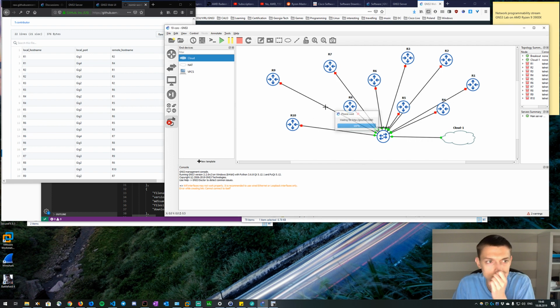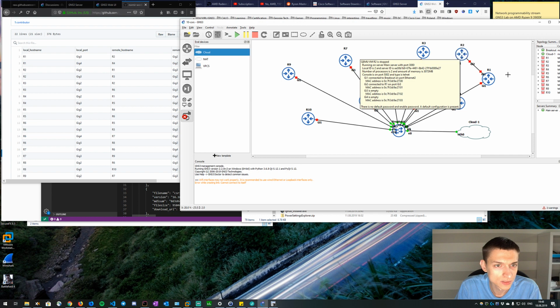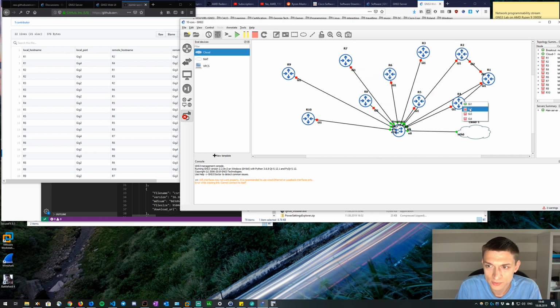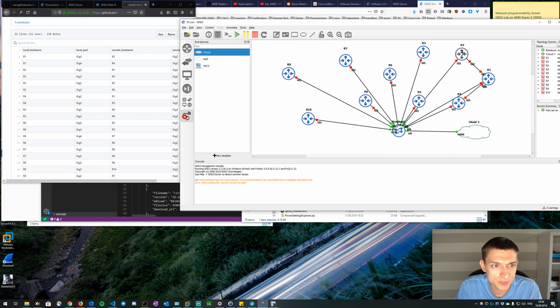Okay, so now the connections. R1 gig 3 is connected to gig 2, and then gig 4 is connected to gig 2. Then R2 gig 2 is connected to R1, R2 gig 3 is connected to gig 2.